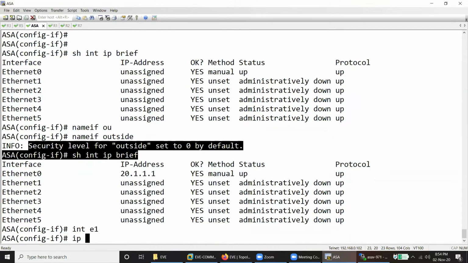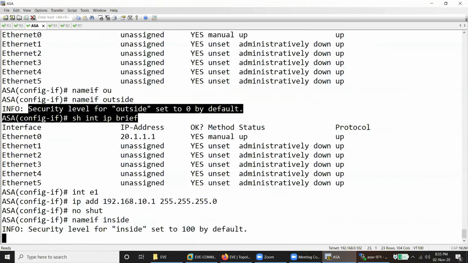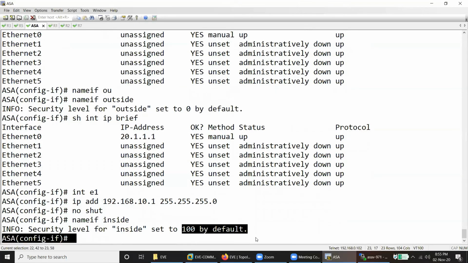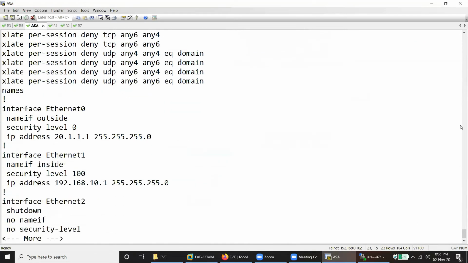When I say E1 and say IP address 192.168.10.1, I say no shut, and then nameif inside. When I say outside, by default it is 0. If you give any name other than outside or inside, it will be security level 0 by default. But just because I say outside and inside, it understood that inside means LAN, so it gave the security level. So when I say show run, I don't have to configure the security level.